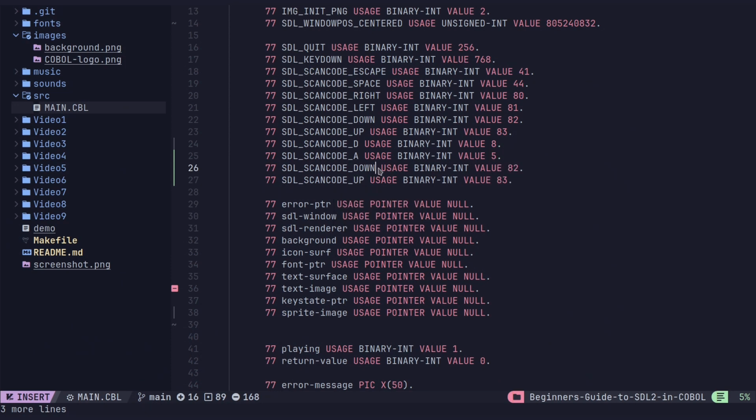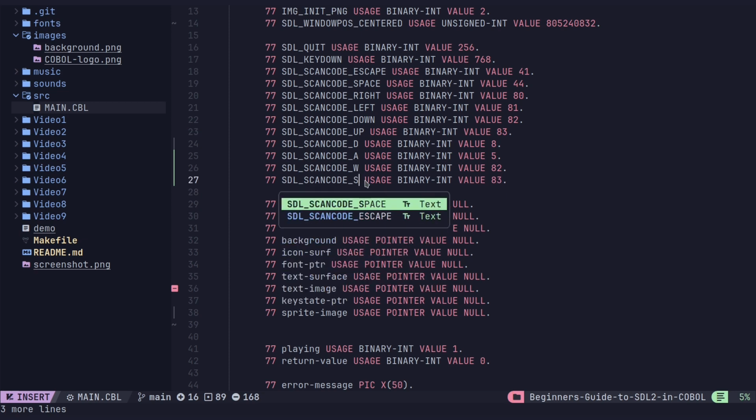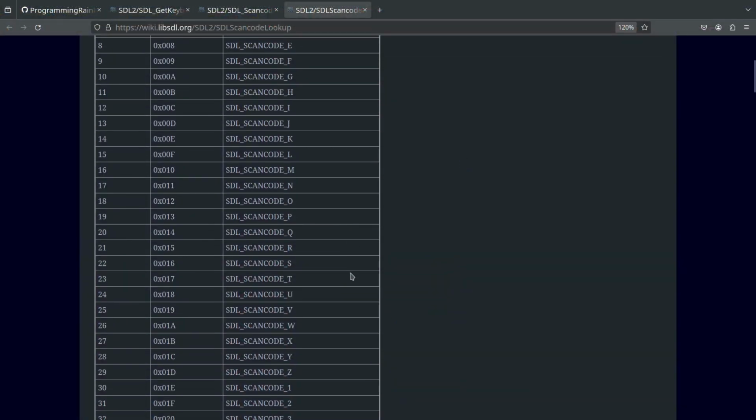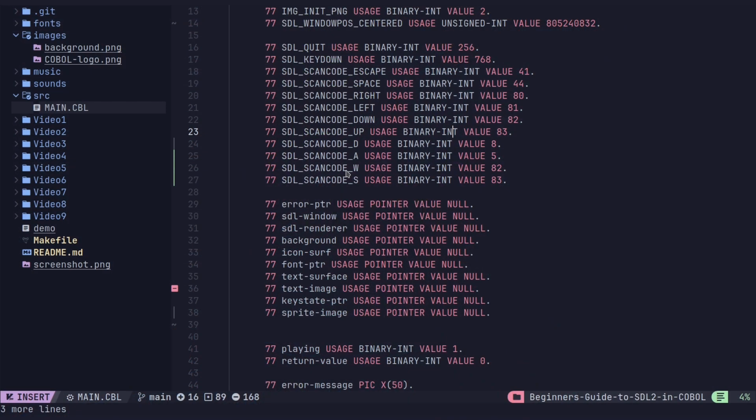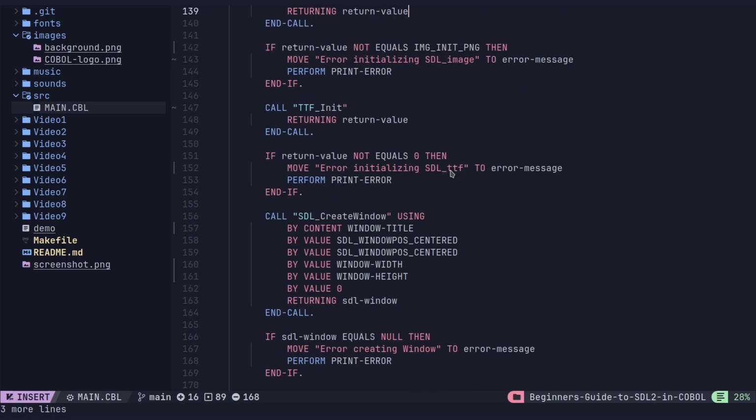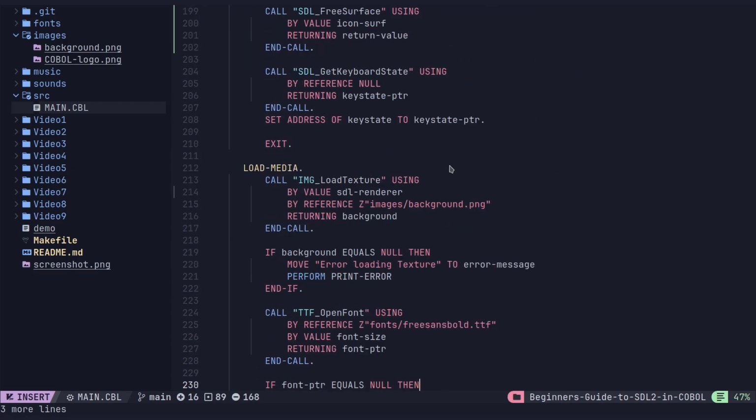And then up is going to be W, and down is going to be S. And we need to check those. So S is 22 and W is 26. 23 and 27. Okay, so now we have AWSD, or however you say it. And we can go back down to the movement.